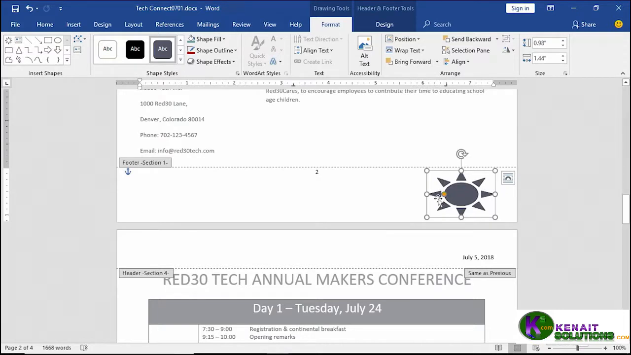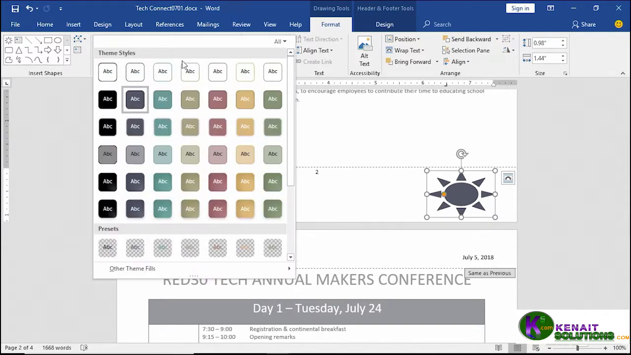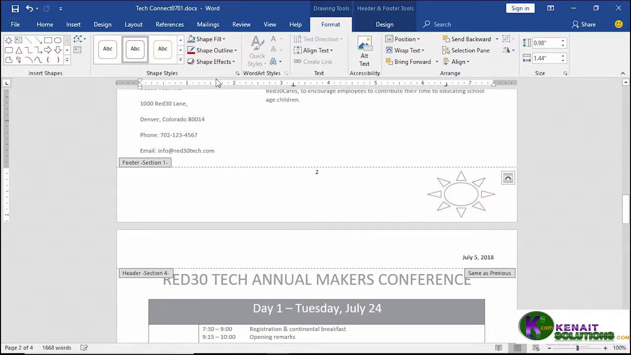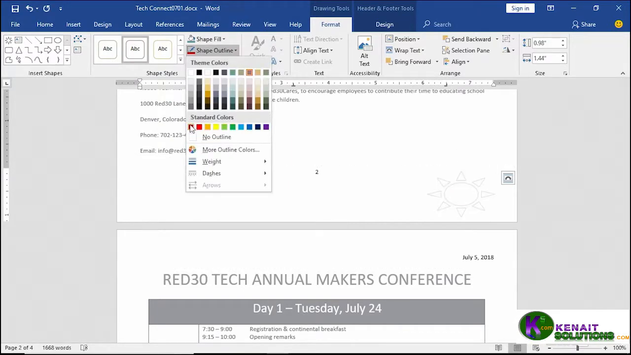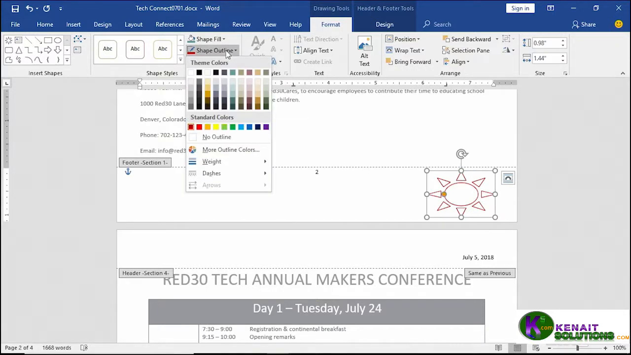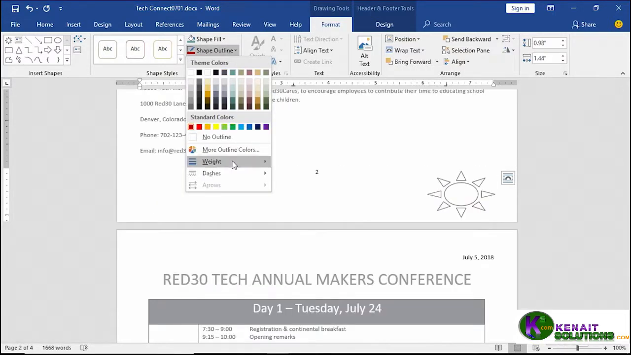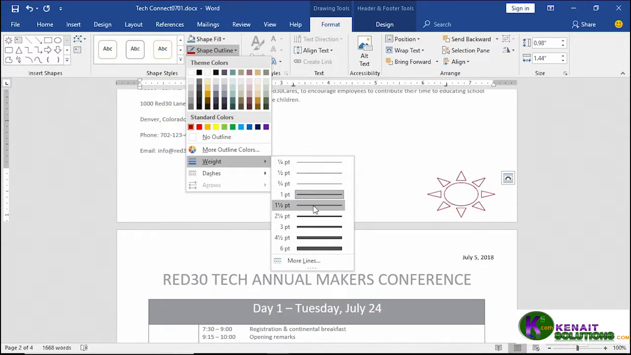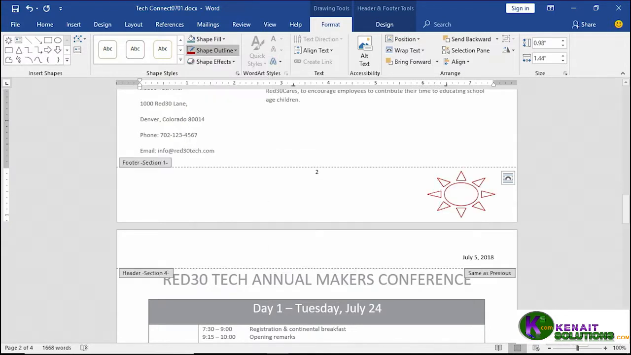And of course, we can format this as well. Look at the Format tab selected up here. Instead of graphic styles, we see shape styles now, and we see many of the same ones. We can select something like an outline, change that outline to that deep red. Change the outline by going back to the drop-down. Click it and hover over weight and select something heavier like 1.5 points. There we go.